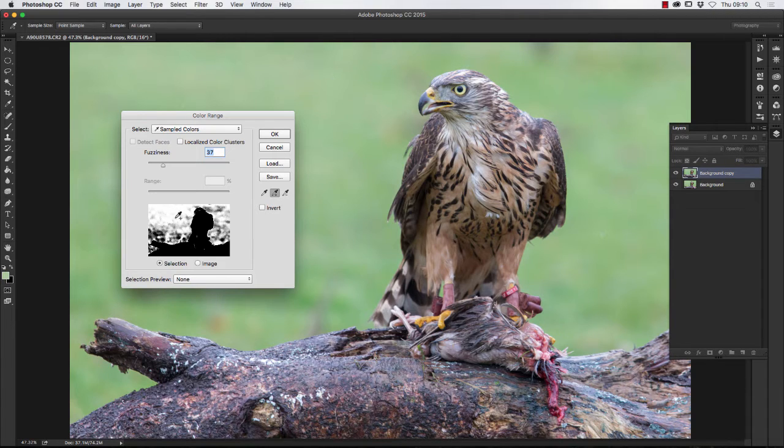And you'll see that that makes a selection. So basically the white area is the part that's selected, and anything black isn't selected. So you can see we've picked up parts of the background there. The only thing it's selected on the bird actually is the eye, which is a very similar colour. So we'll have to get rid of that later because we don't want the eye selected, just the background.